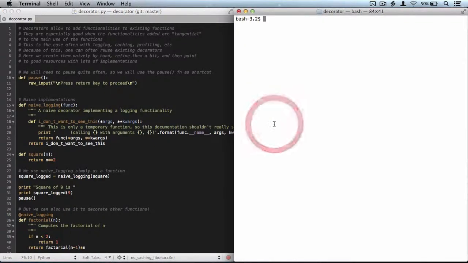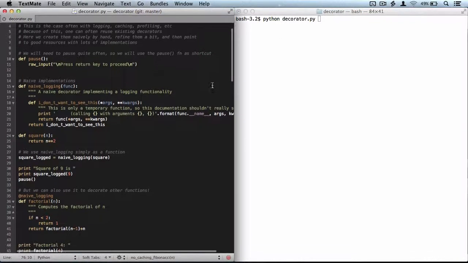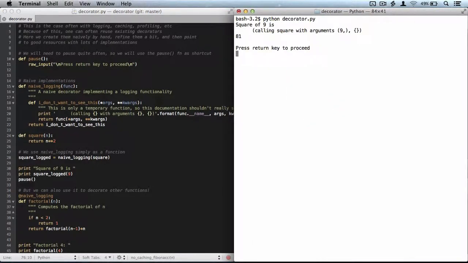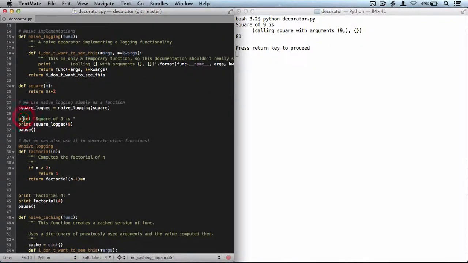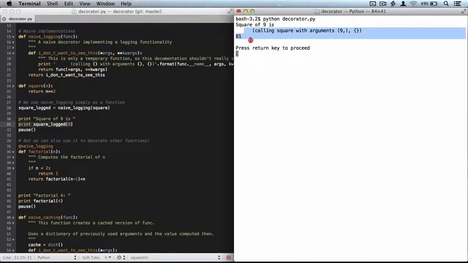So in order to do this, I'll run Python on the decorator file. And because I want to mark quite a few stopping points, I have implemented a little function pause that will ask for my input. So it will ask me to press the return key. So let's run python decorator.py. So what does this do? Well, you see that square of 9 is printed, and this is coming from here. And then I will call the function square logged of 9 that has all this output, basically. And then I pause, and that's where I am now.